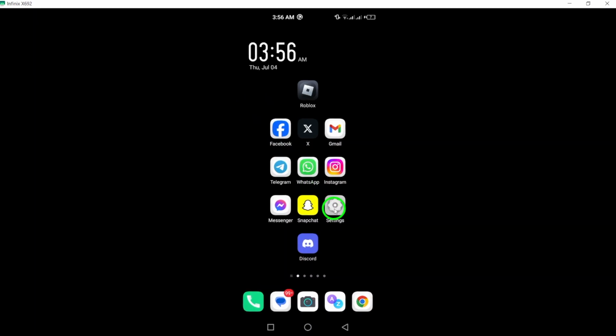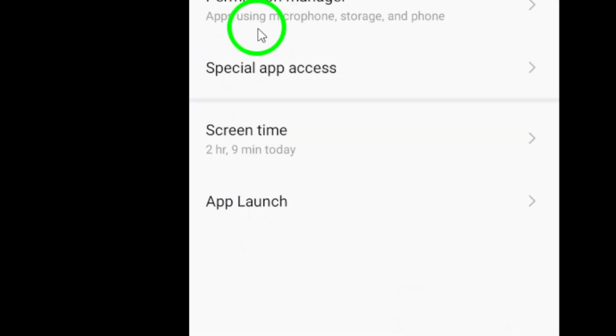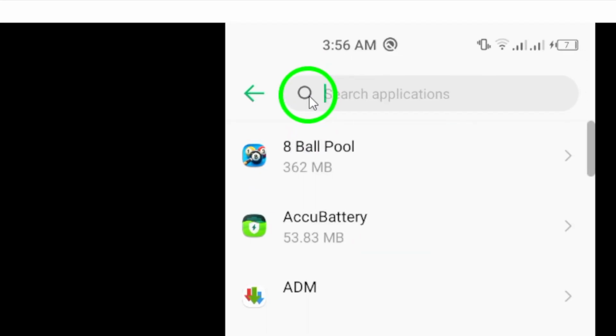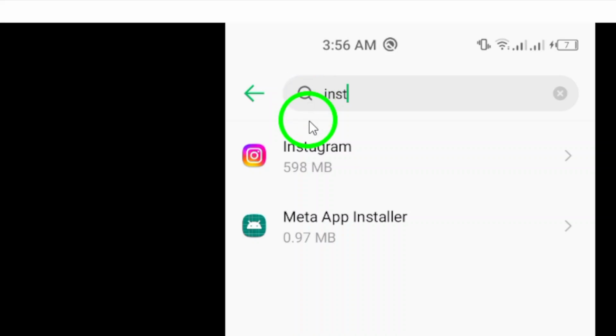First, open the Settings app on your Android device. Scroll down and find the Apps option. Tap on it to access a list of all the apps installed on your device. Next, scroll through the list and find the Instagram app. Once you've located it, tap on it to open the app settings.